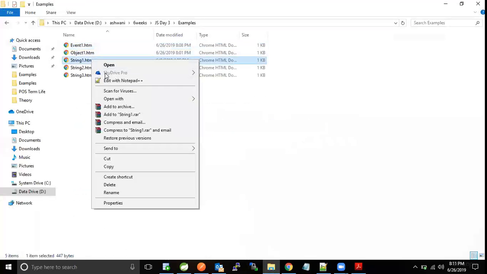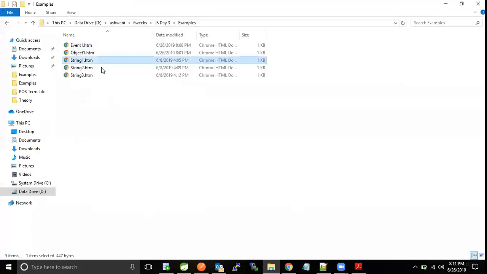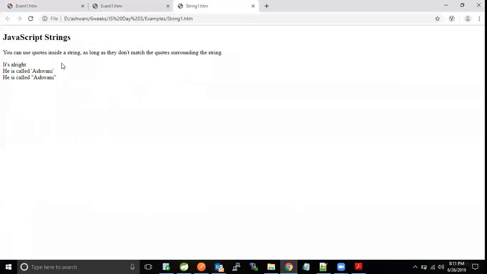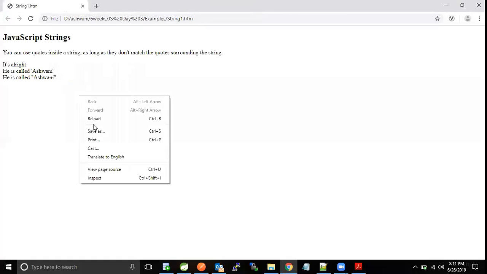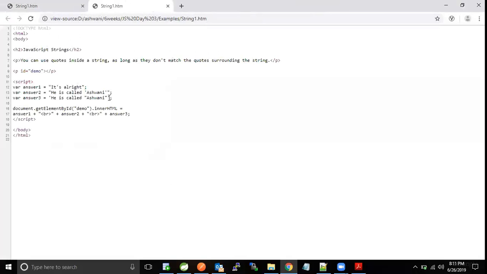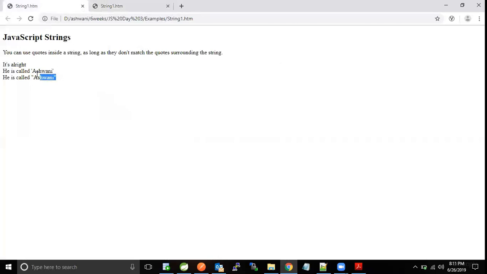Let's run the first example, then it will make you clear. When you want to print single quotes, you need to use double quotes on the outside. It will be printed as it is, and single quotes will be there. But if you want to print double quotes, then you need to use single quotes on the outside. You can see the output. Here I'm getting double quotes, here I'm getting single quotes. So you can see that.